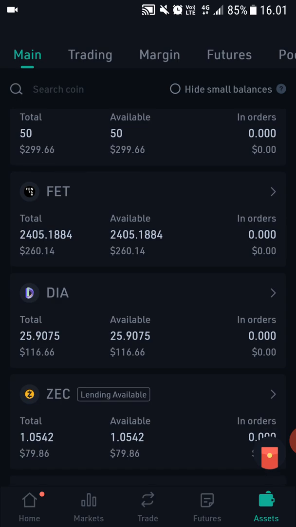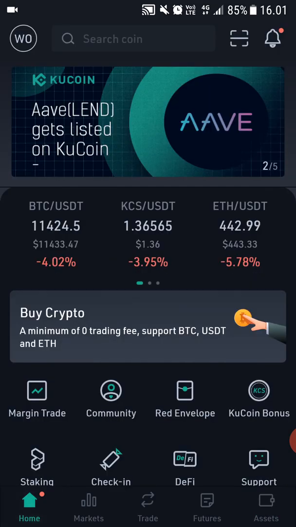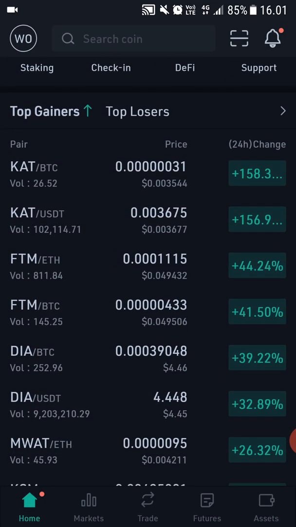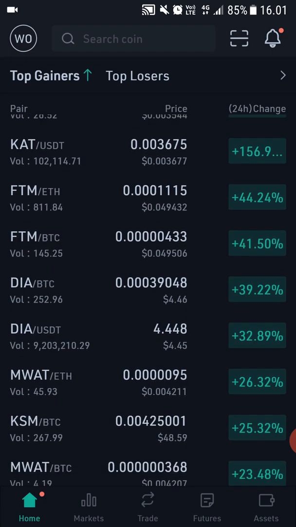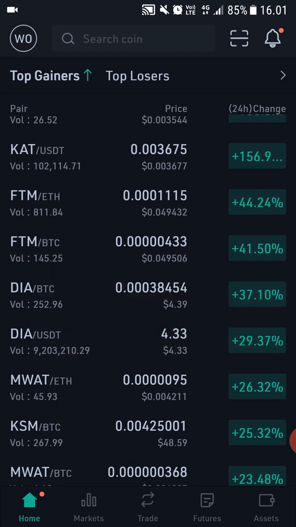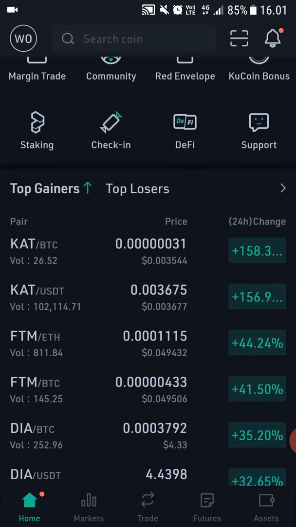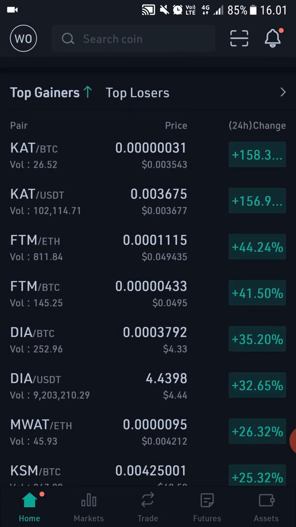So I'm actually currently holding some DIA now, and it actually got listed on Binance today, which is now pumping the price up. But anyway, I'm going to show you how to buy it on KuCoin, because I've been using KuCoin quite a while now, and I absolutely love them.